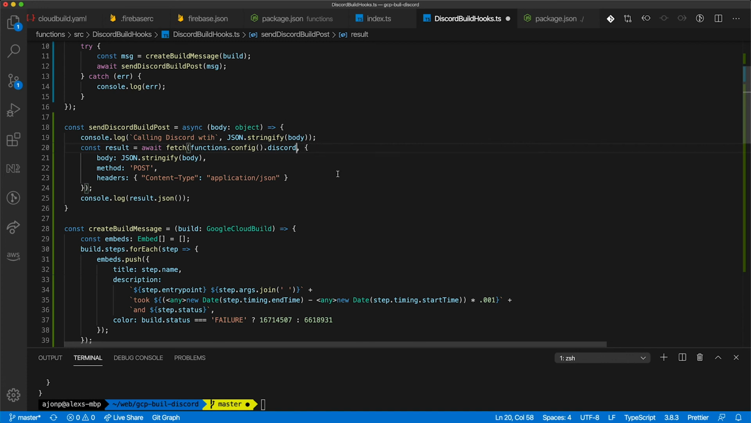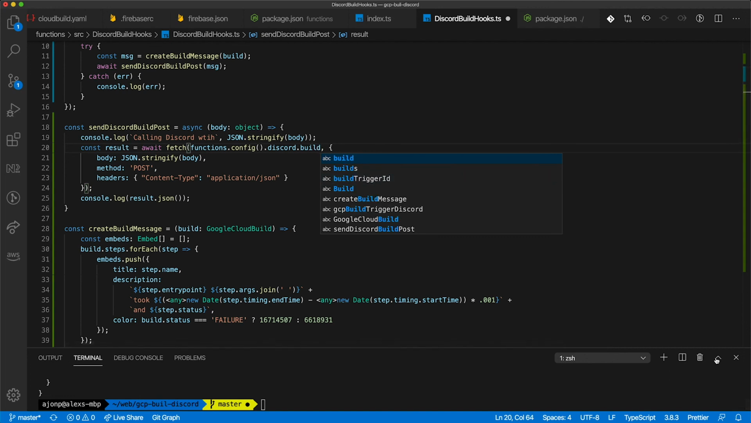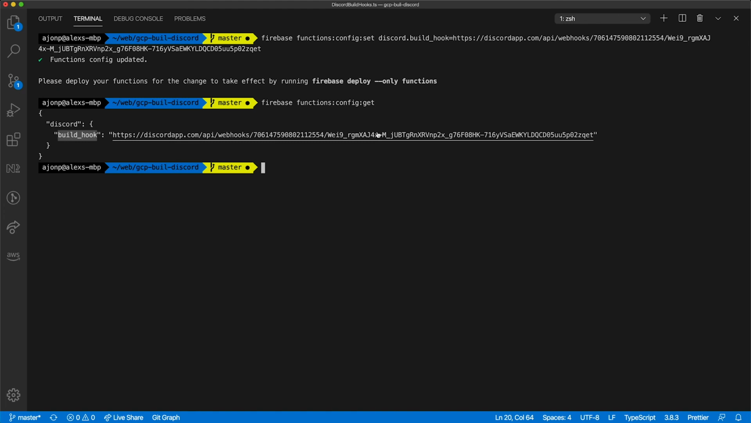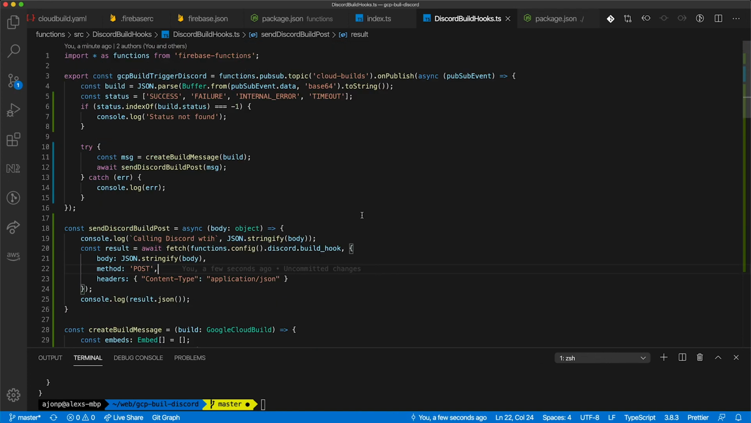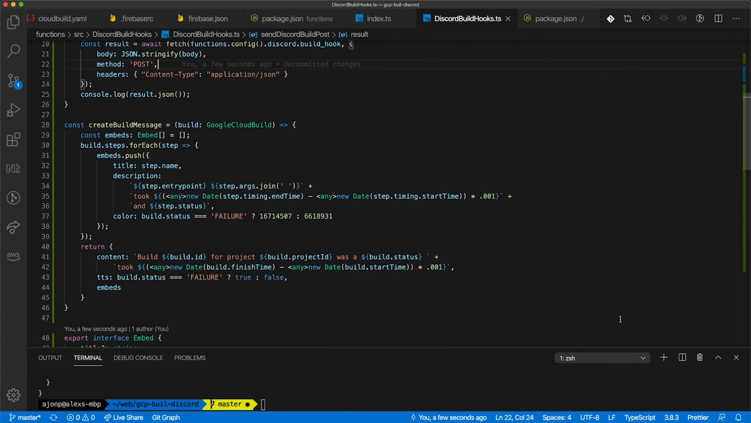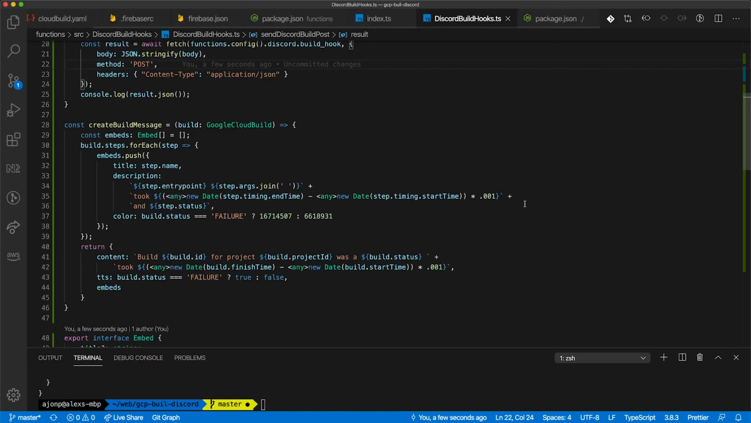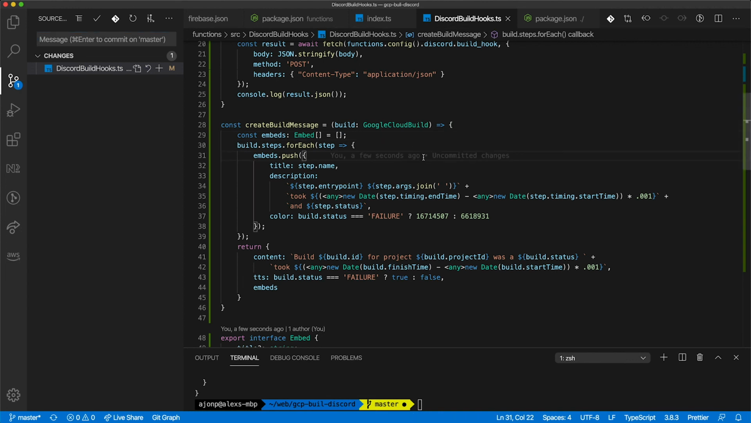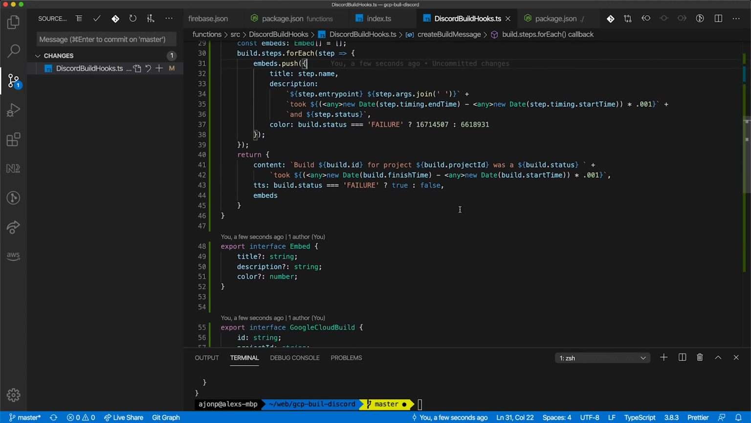Something that would probably be safer to do is some checks on this thing, but for now, we're just going to say build, and again, it's this build hook. Let's go down here, build hook. Okay, so now we don't have anything secure in our source code going up to GitHub. These don't get pushed to GitHub. They're only stored within Firebase, and you keep them a secret. So at this point, it's safe to say that we have our message that can be built to Discord.